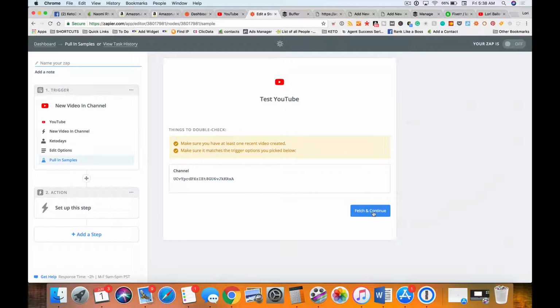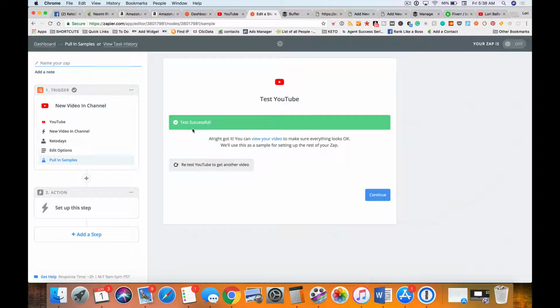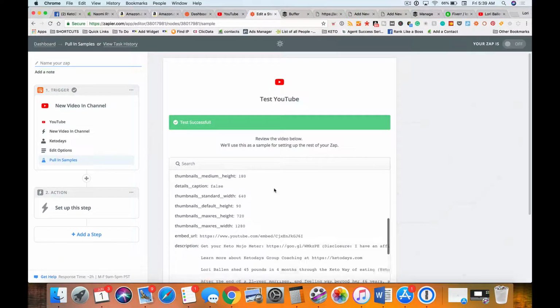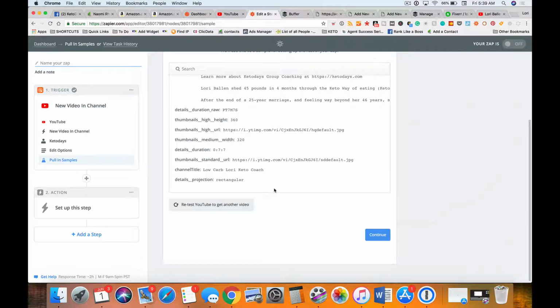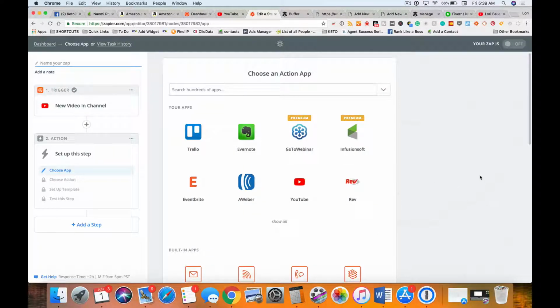Now we're going to click Fetch and Continue. It goes out to YouTube now, and it pulls in the last video that you posted. And as long as this says Test Successful, you can continue. So let's go ahead and click Continue, or you can view your video to make sure everything's correct. All right, it looks really geeky, so you probably won't understand what all that means at this point. So just click Continue.